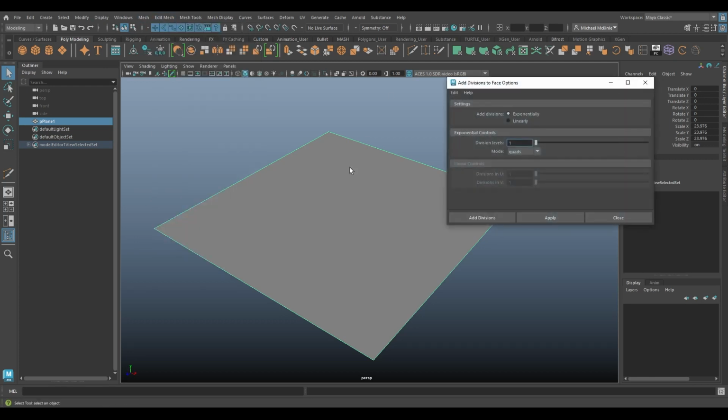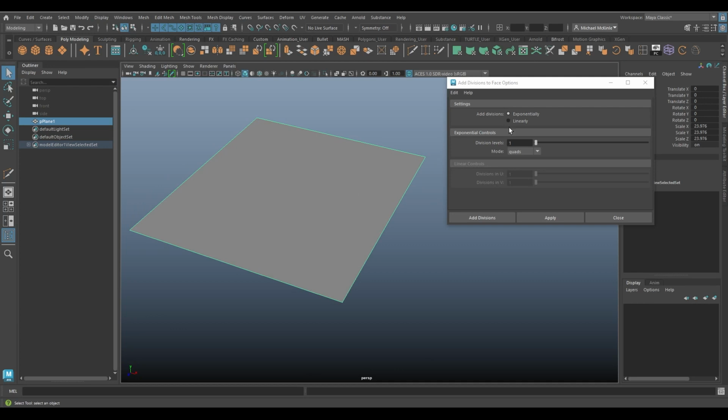And let's go into the options and we can see how this command actually works. We can just see it on the plane. But first of all, I'm going to go to Edit, Reset Settings, just to make sure I have the very default settings. And we see here first we have two different methods of adding divisions. One is called exponentially. The other is linearly, okay? And then we have exponential controls with a division level slider and a mode for quads or triangles. Below that, we have linear controls that are grayed out.